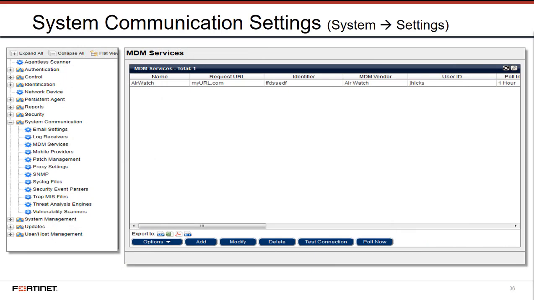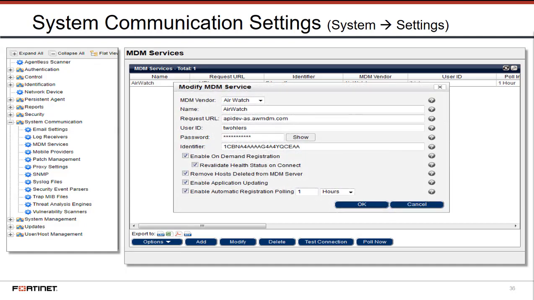The integration is very simple. You go under the system settings, so it's system menu, settings, and on the left you open up the system communication folder, and in that folder you will find the MDM services settings option. You select that option, and then you can use the add button to add a new MDM integration. So the MDM vendor is one of the 4 I mentioned. You give it a name, and then the communication information that's required for the integration to succeed, and for the two things to talk successfully together, the FortiNAC and the MDM.